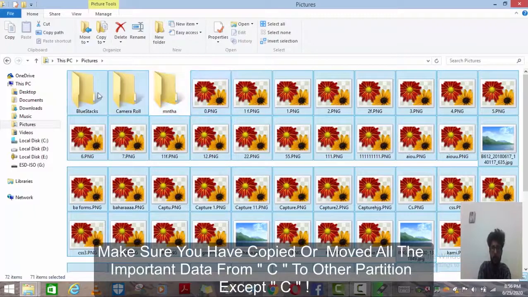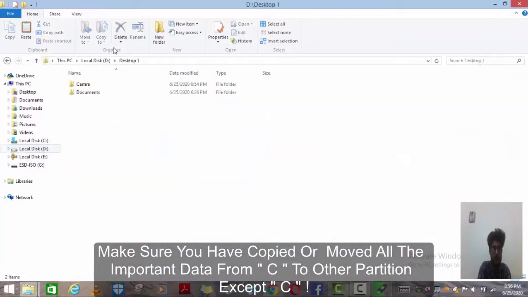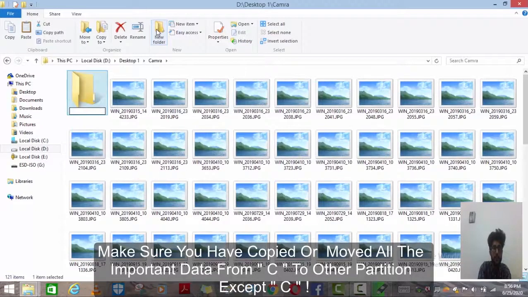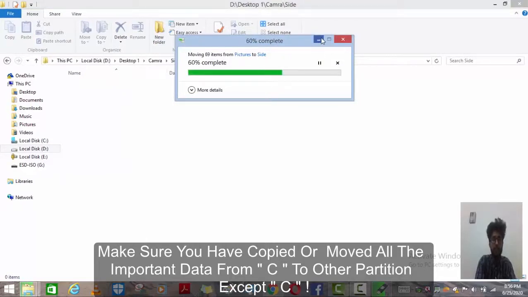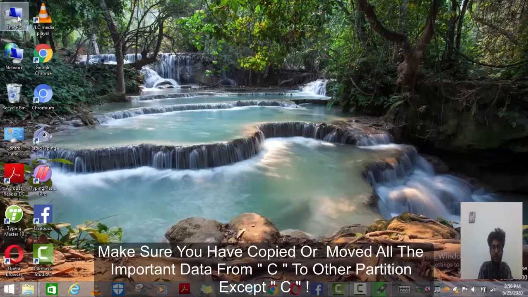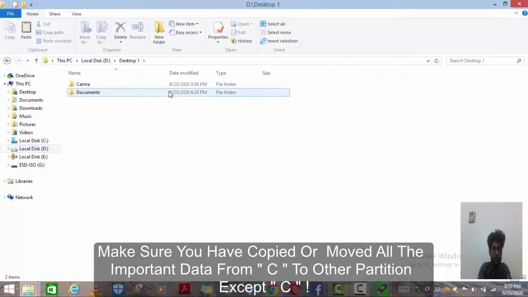So I'm moving these pictures. I need them. Control Z, and I'm copying and moving them to here. Desktop one, and these are what's in camera. I'm making another folder inside. Also check all the folders, desktop, pictures, videos. This has importance to me, so I am pressing the Control Z key and I am moving this to desktop one.